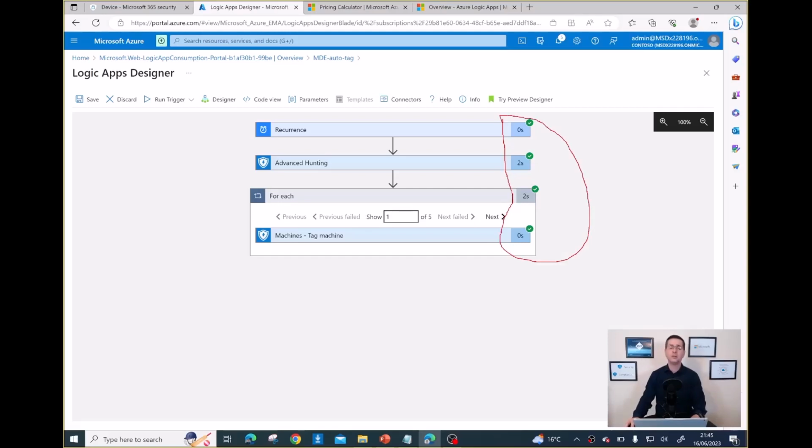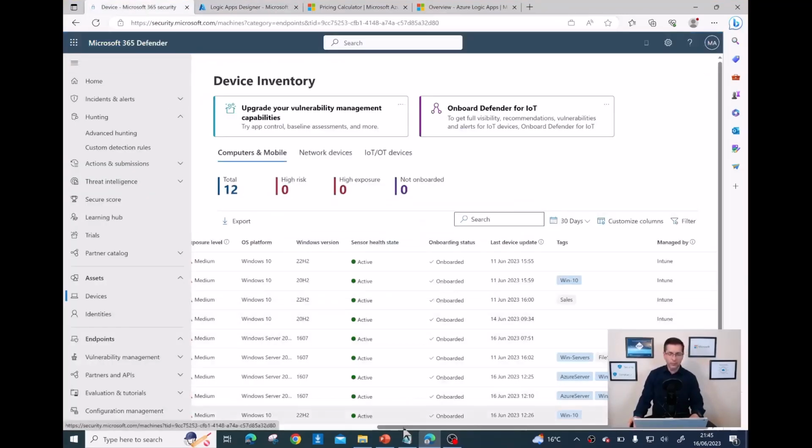But of course, to make sure it really works, what I need to do now is go back to my Defender for Endpoint portal. As you can see, no tag yet. This is from the previous run. Now let me refresh the page.